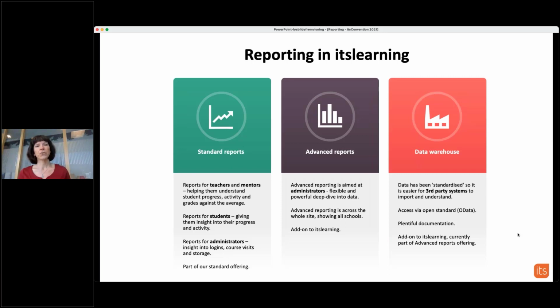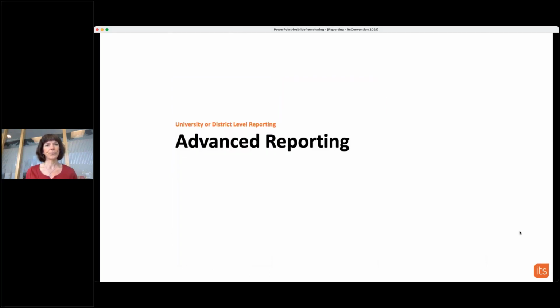And as part of that, we also offer access to the data warehouse where the reporting data resides. And it can be accessed via an open standard called OData. And this is documented well on our public website. I'll get back to that as we move along.